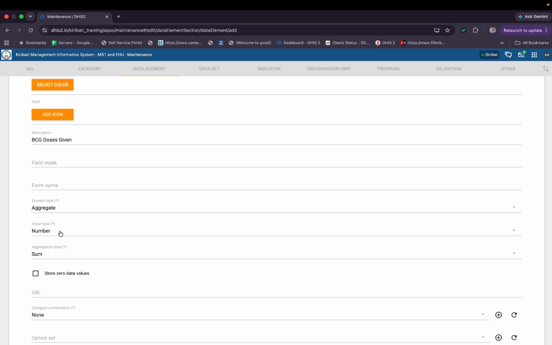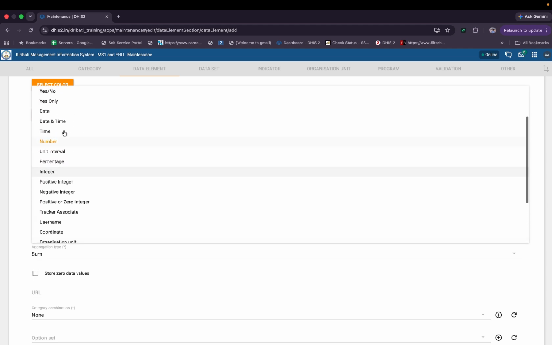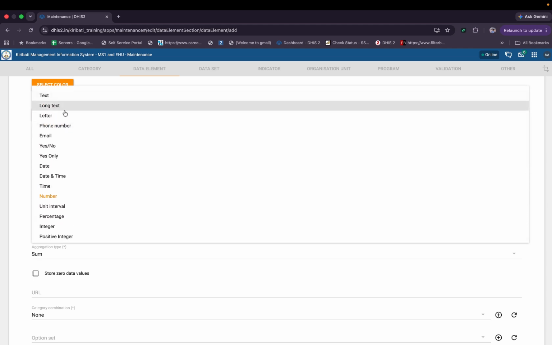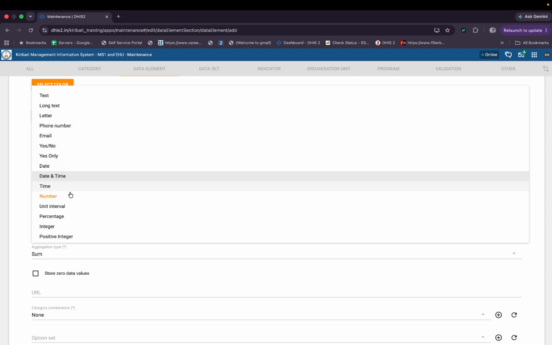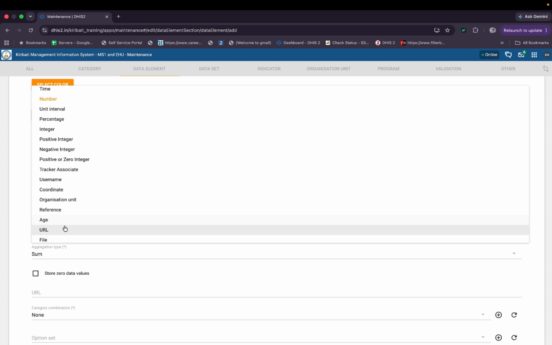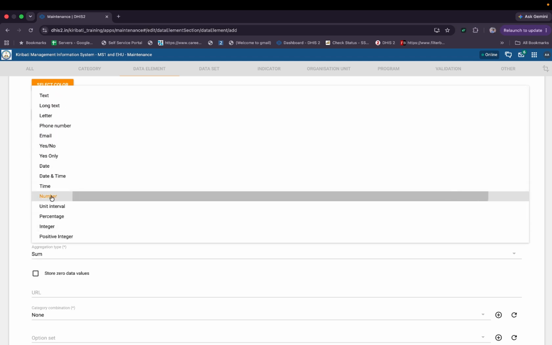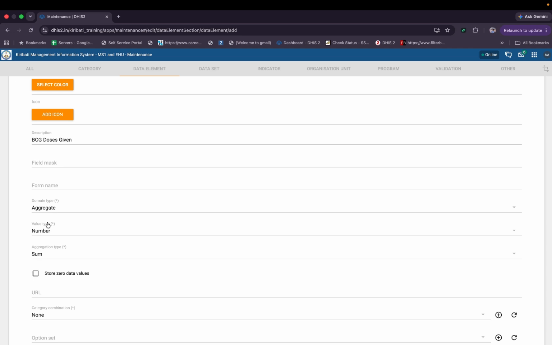Now, value type. Remember value type? We have a lot of value types available. It could be text, long text, letter, phone number, email, date and time, integer, positive integer, username, coordinates, and so on and so on. But for this, what we need is number. So I'm just going to select number value type, because it needs to be captured as a number.